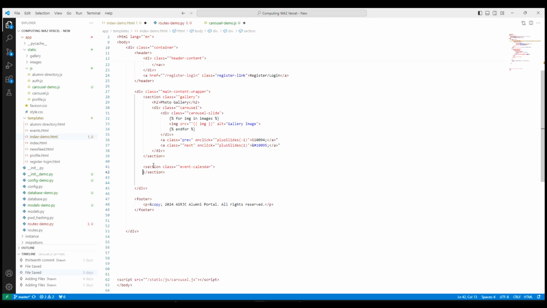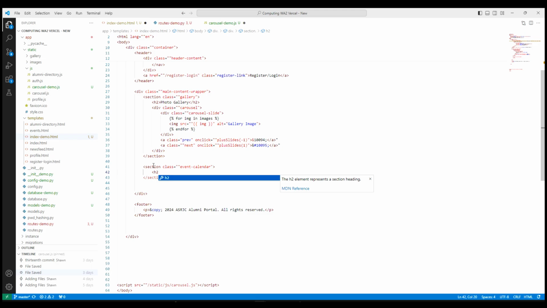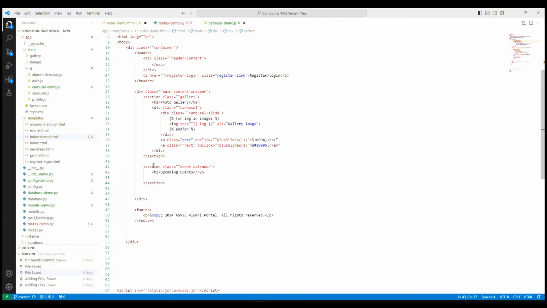This part defines the section of the web page dedicated to displaying upcoming events, applying CSS styling through the event calendar class. Next, this h2 Upcoming Events /h2 defines the heading for the section. We have a Jinja template here which begins a loop to iterate over each event in the upcoming events list provided by Flask's render_template context.